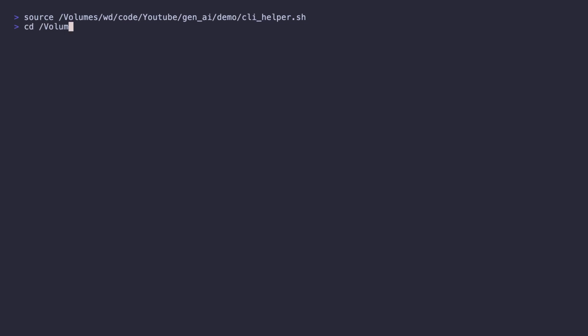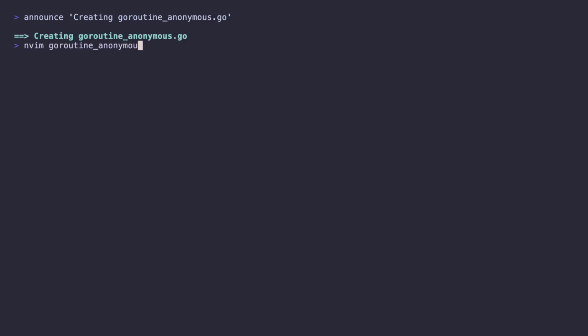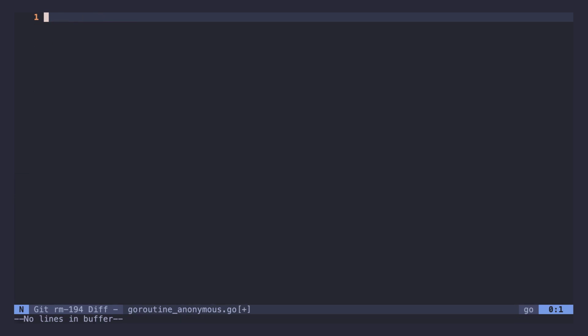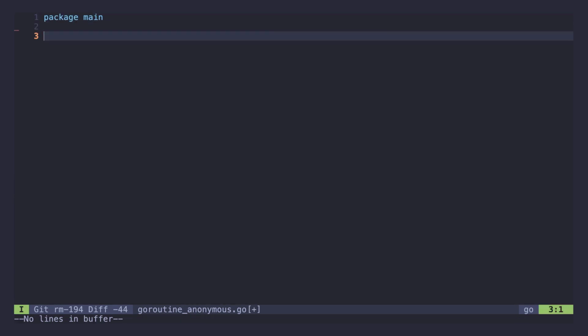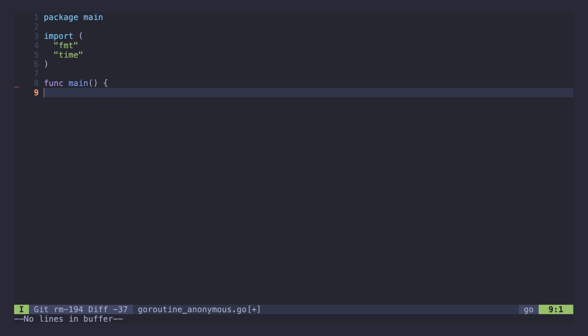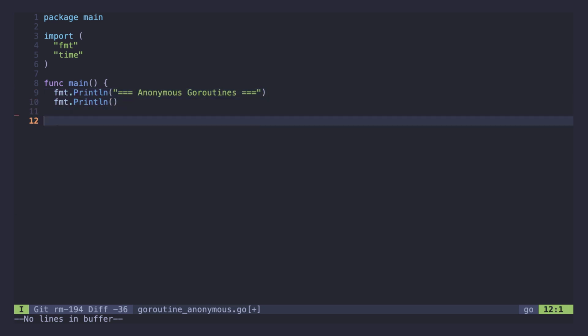Anonymous Goroutines define the function inline. We create goroutine_anonymous.go. A simple anonymous Goroutine uses go func followed by parentheses. The empty parentheses at the end call the function immediately.